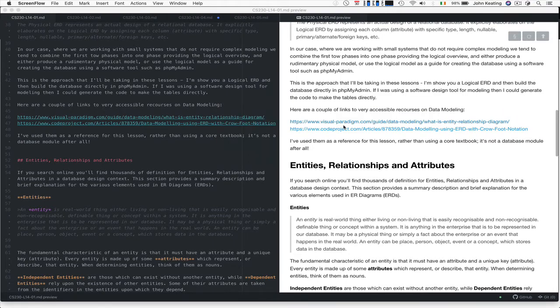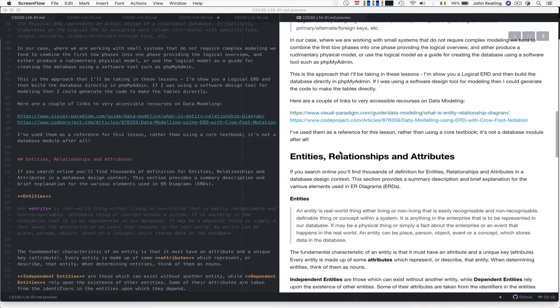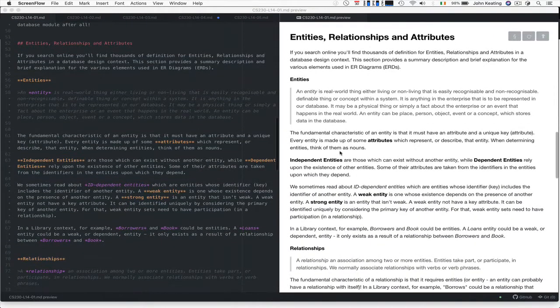If you're unsure about that, there's a couple of nice resources here. They're very accessible, on data modeling from Visual Paradigm and Code Project, and I've used them as references in this lesson. Okay, so let's review some of the key parts then. Entities, we talked about them already. That's some real-world thing. It's easily recognizable, or it's a non-recognizable thing, or some concept.